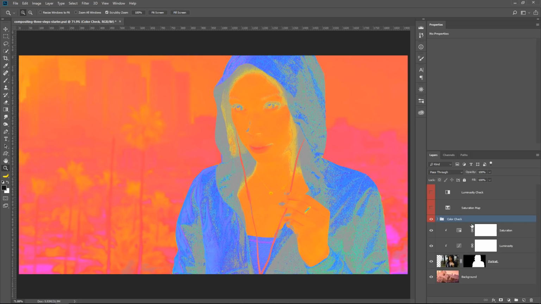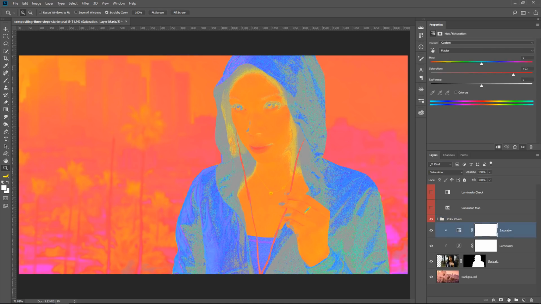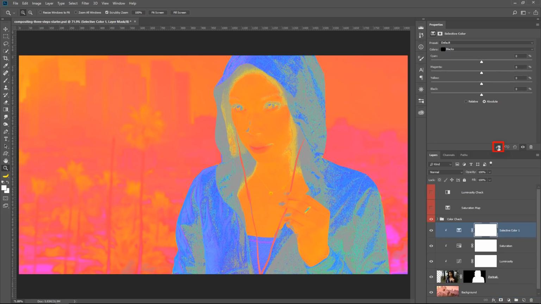To do so, I'm going to click on the saturation layer, create a selective color adjustment layer, clip it to the layer below, change the name to color, and also change the blending mode to color because that's what we're controlling. And as I said before, we're going to use this adjustment layer to match the colors of the background to the colors of the foreground. Essentially, we're changing the ambient color so that it matches and it looks more realistic.